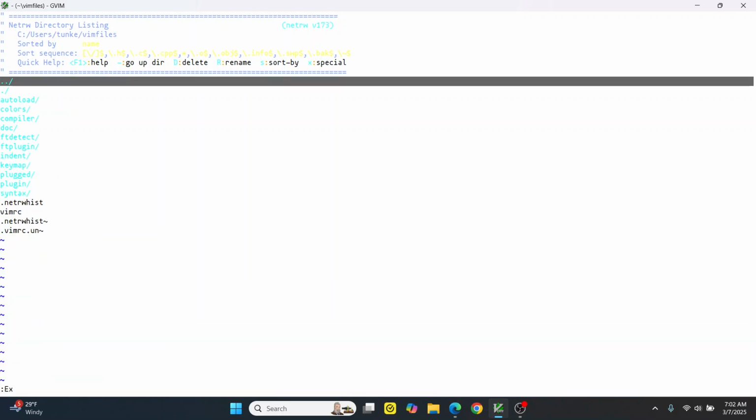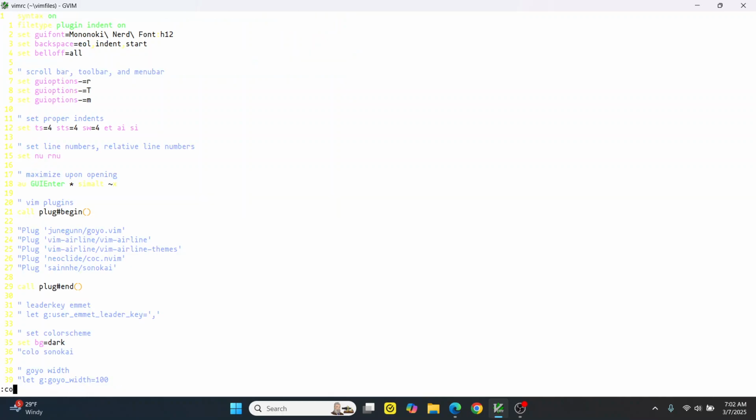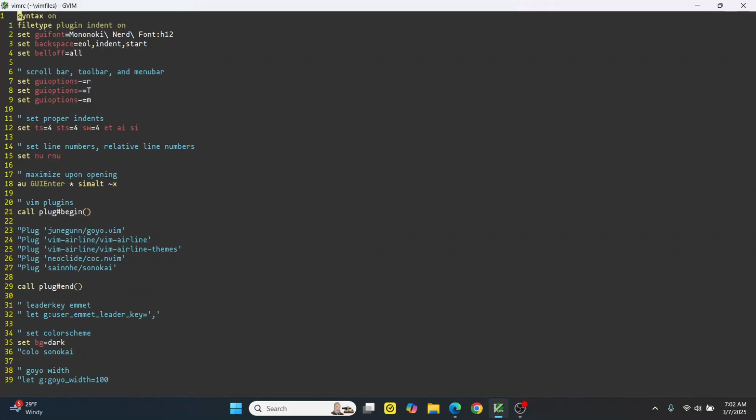I probably want to change this color scheme because it's, let's do :colo desert. There we go. That looks a little bit better, so let's just change this to desert.